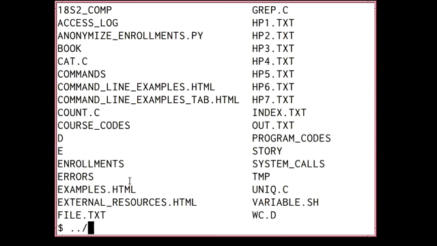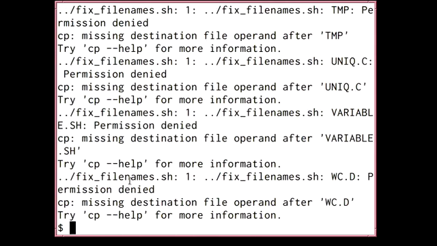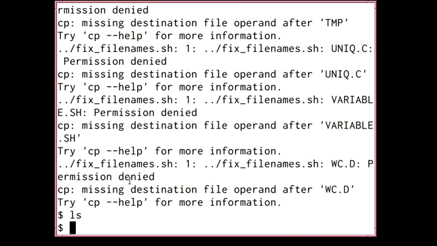Let's try running it. The fixed file names. Oh. Oh!